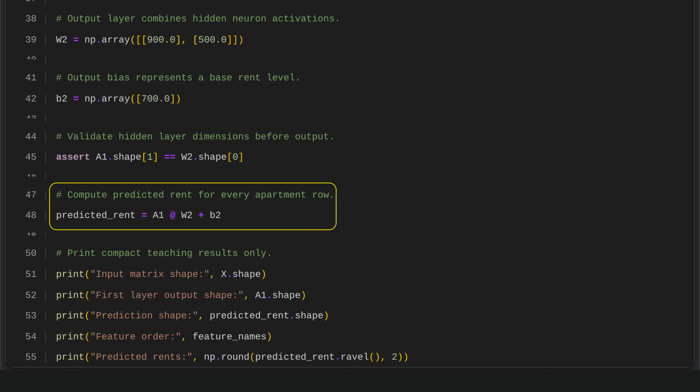To predict rent, the model combines the first layer's outputs with the second layer's weights, then adds a bias term. This bias represents a baseline rent level and shifts the result to account for fixed or starting values. The final output gives the predicted rent for each apartment in the input data.